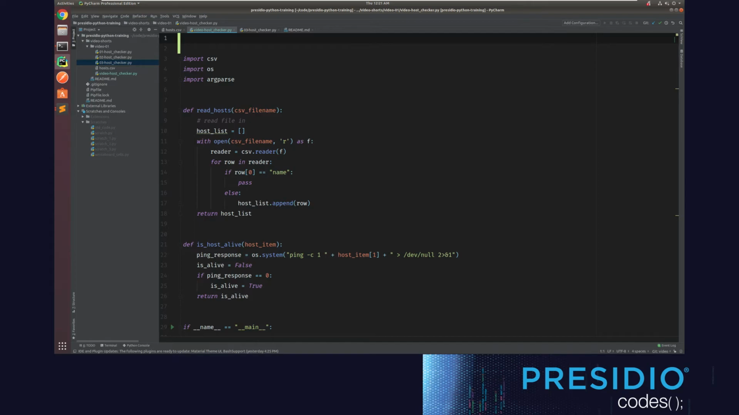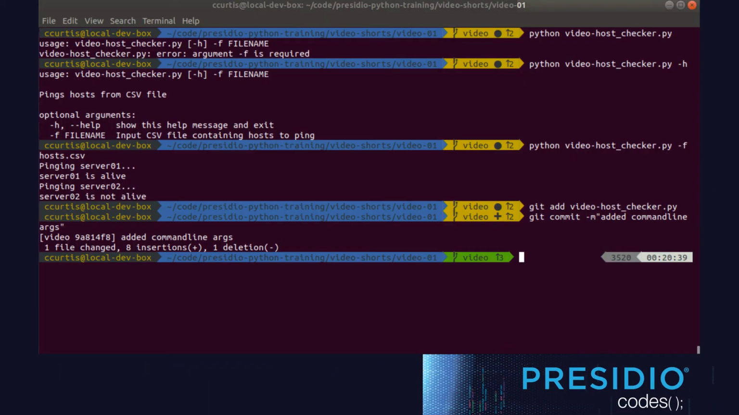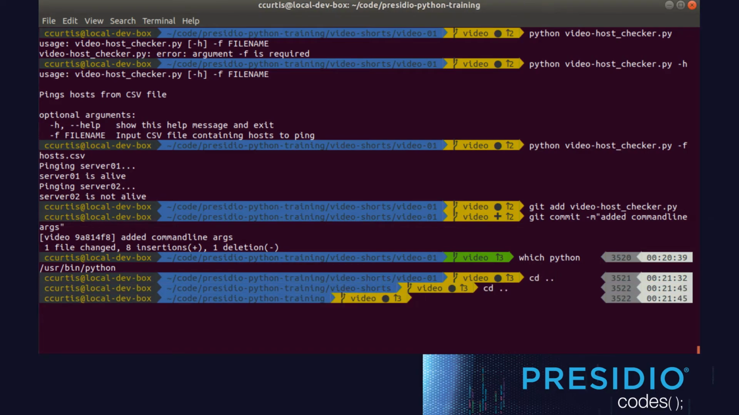So let's move back to the terminal real quick and I'll show you. Let's look at which Python we're running. So Python is /usr/bin/python. Okay.